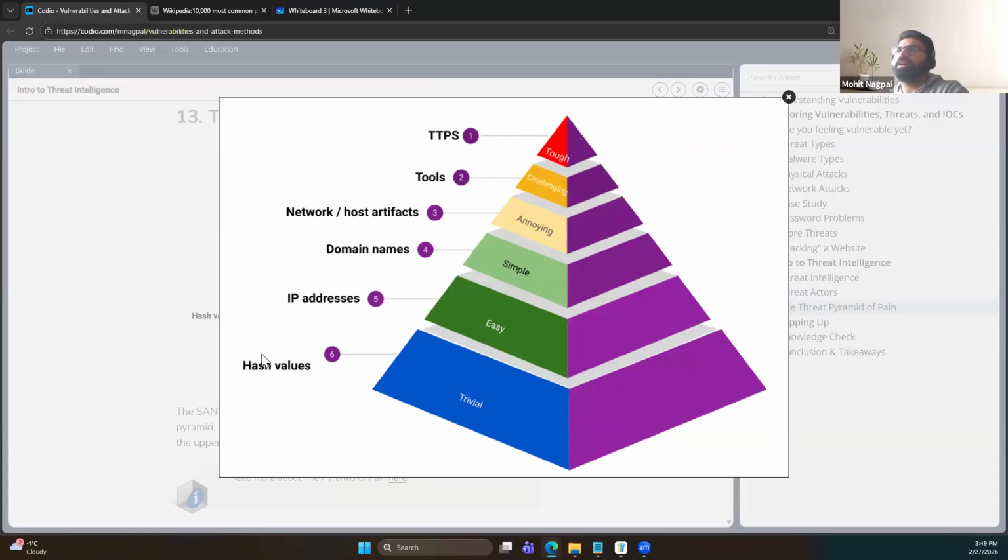Let's say they have a file which has a virus. They just add a comma into that file. The hash value will completely change and they can carry out an attack. So the labels you see on this part of the screen, trivial, easy, also denote how difficult it is for the attacker to attack that infrastructure. So if we are just blocking the hash values, it is very trivial. They could change the hashes and come up with a new attack.